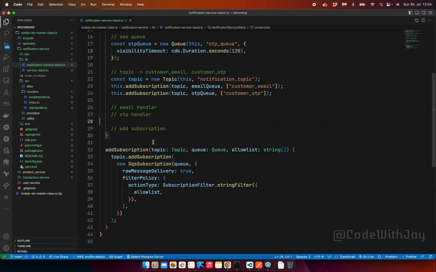So how have we added this? Add subscription takes the first parameter as a topic. The second parameter is the targeted queue, which is going to be subscribed to that specific topic. The third parameter is what kind of events we are going to listen to. Here you can see that the email queue is going to listen to the action type filter. If anything is coming with action type customer email, then this email queue will take care of sending or processing that specific event.